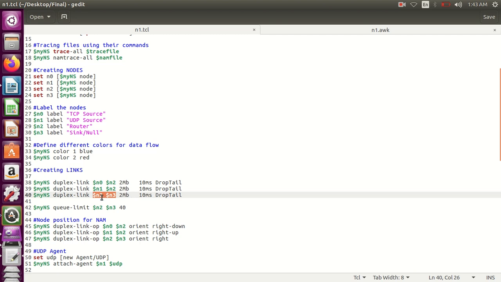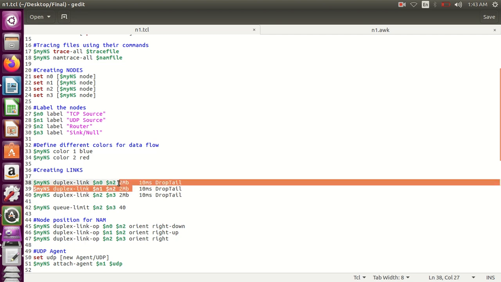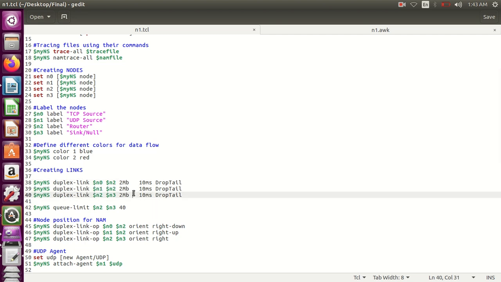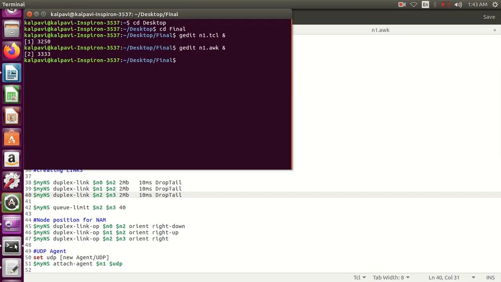The duplex link bandwidth between N2 and N3: whenever this bandwidth is less compared to the previous two, then only can I see some of the packet drop. Okay. So first we'll execute this and then we'll see the result. For execution, the command is ns space file name dot tcl, again ampersand symbol, it's left to you.